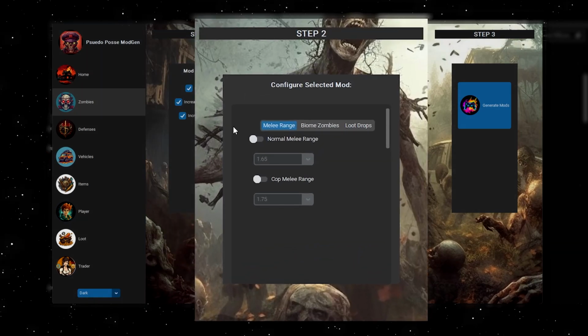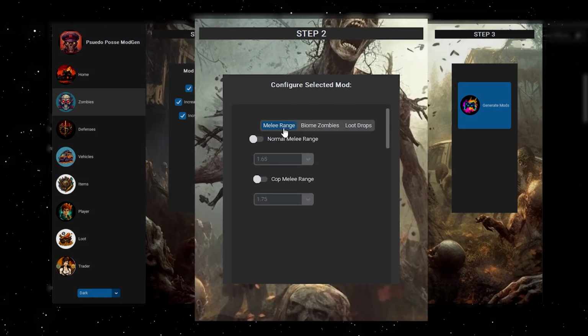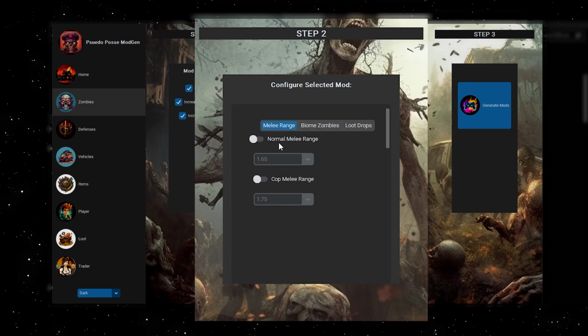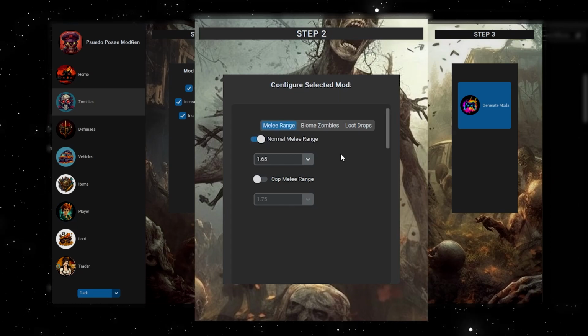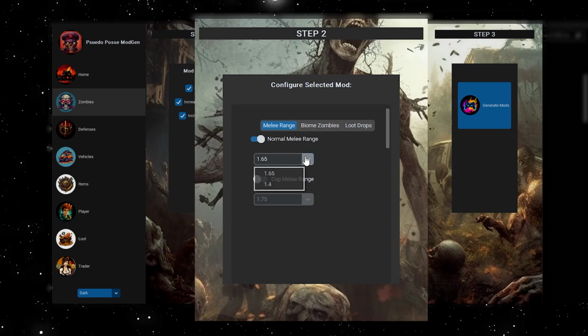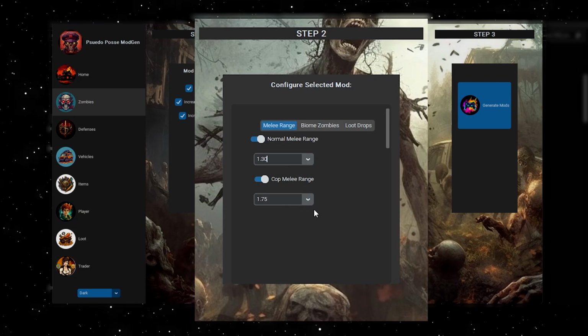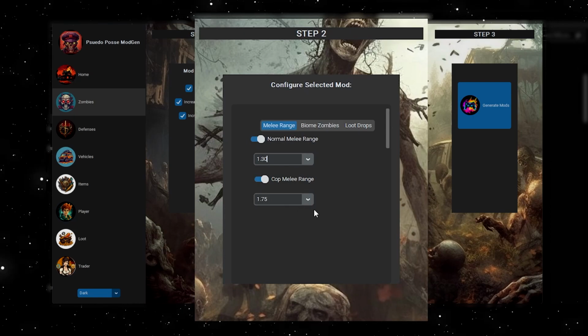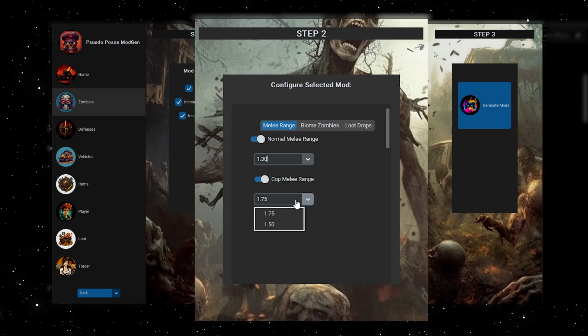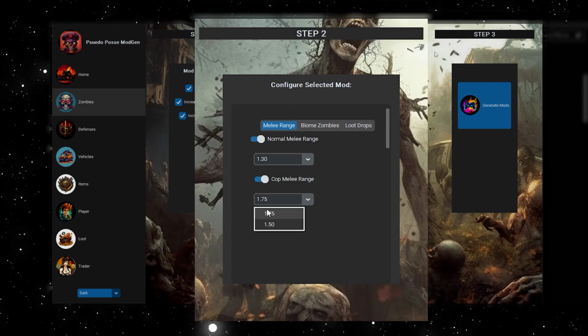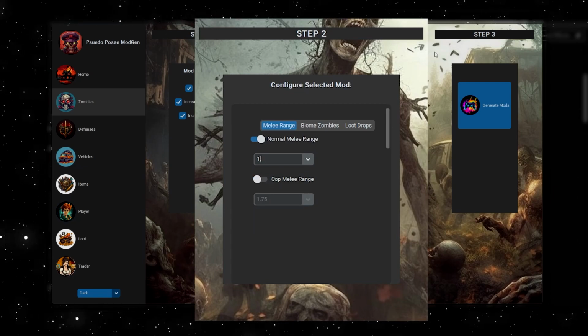Step 2. You'll see 3 tabs in this widget that correlate to the 3 mod options on the left side. Let's start with melee range. The melee range mod adjusts the melee attack range of your typical everyday zombie and the cop variant. Next to each option is a clickable slider that once activated will enable editing of the box below. Clicking on the drop-down arrow will open some predefined values to set, but if you do not like any of those, simply type in the value of your choice.